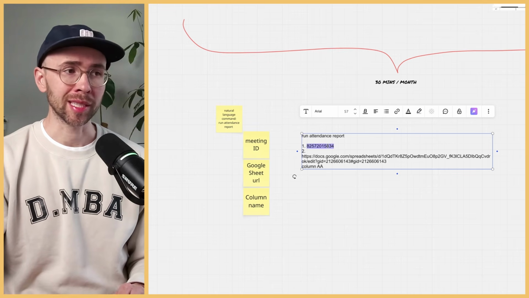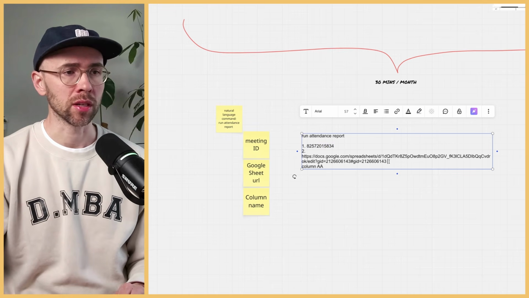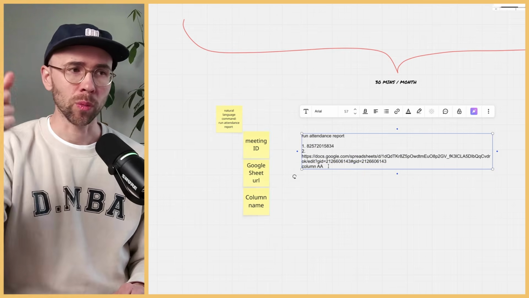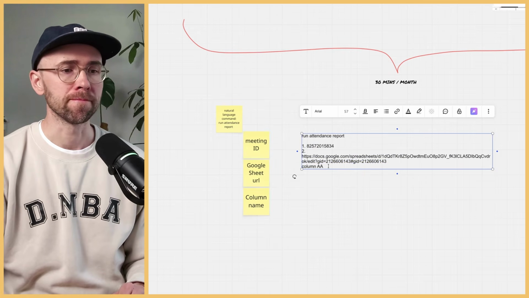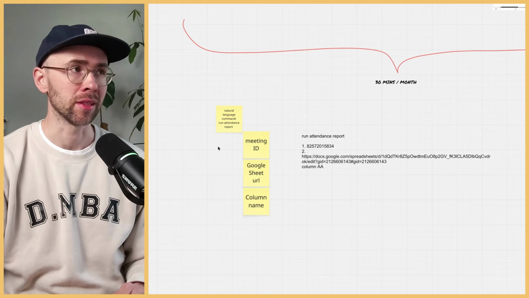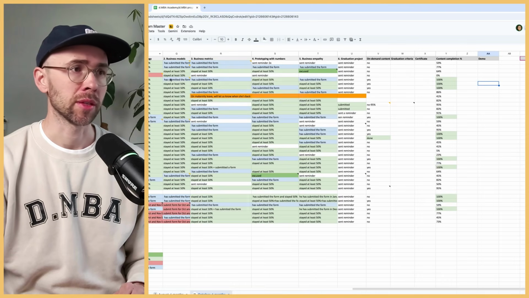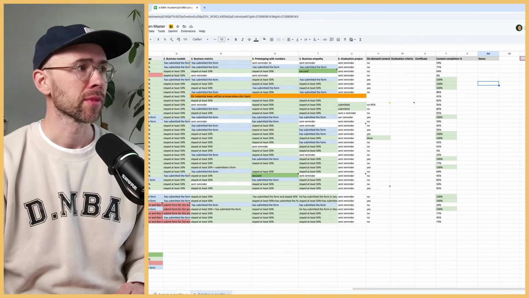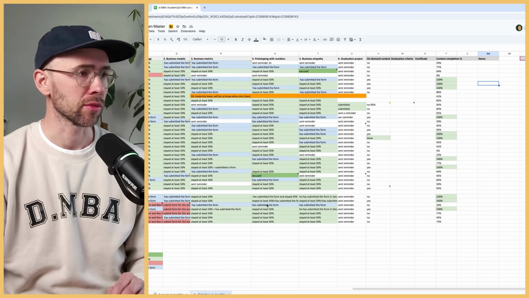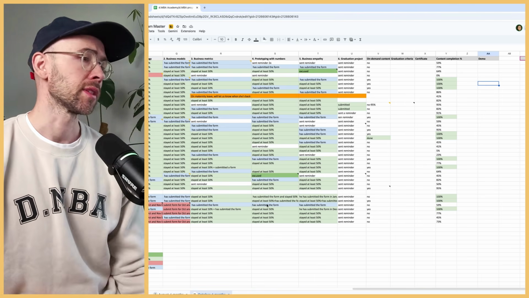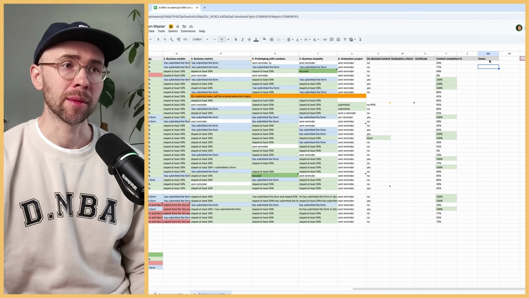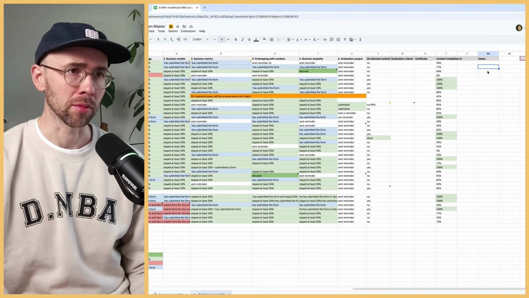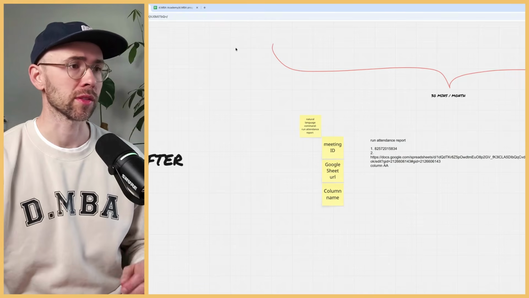Again, this is the Zoom meeting ID. This is the Google Sheet link, and then this is the column in which I wanted to mark who are the attendees, right? So we will actually be able to see this also here. I have hidden the first names just for privacy's sake, but we'll be populating the demo column here with who was in the call and who wasn't.